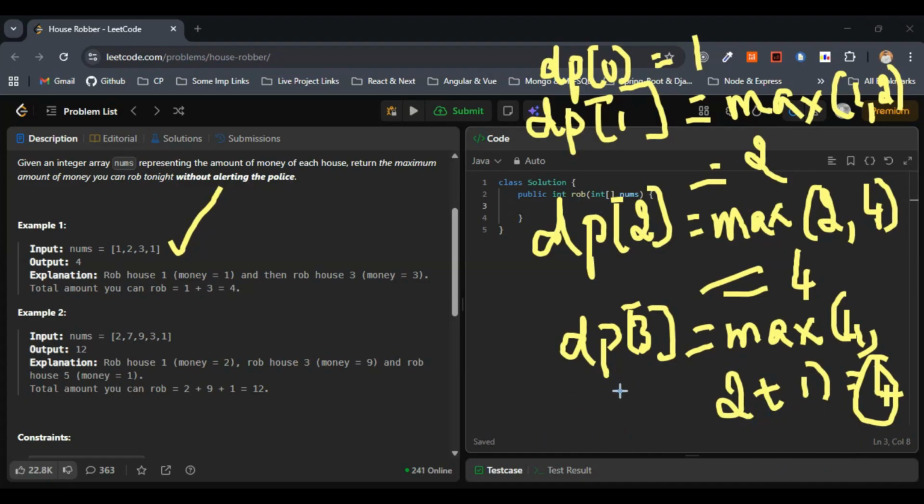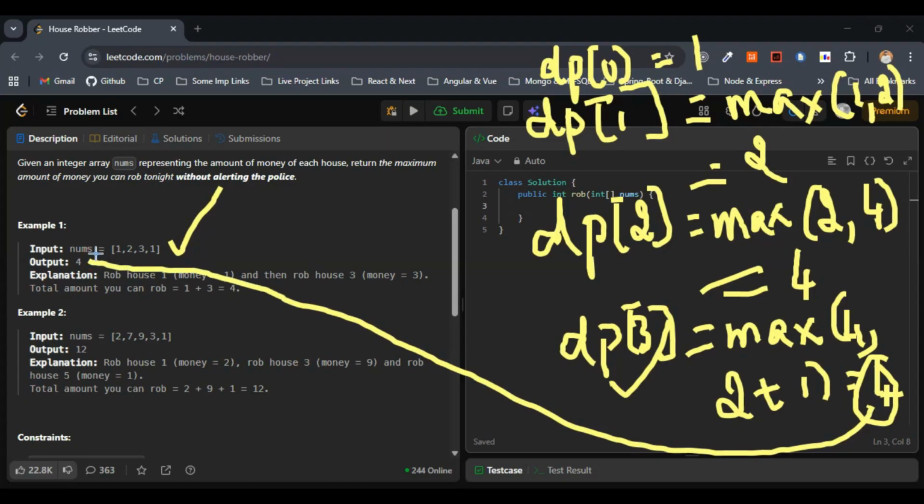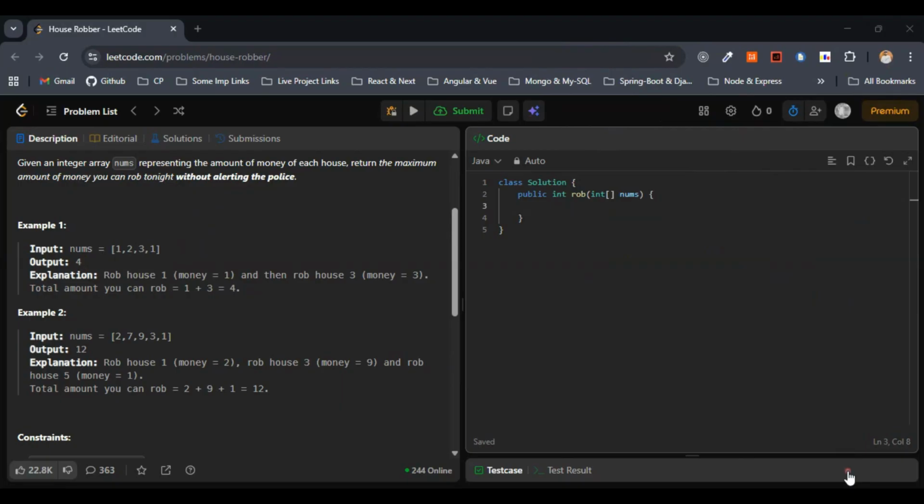Finally, for dp of 3 we got max of 4 comma 2 plus 1, that is 4. So we will return this one, 4. So the output that we got is 4 here, which is equivalent to the output that they have mentioned for example 1 within the question. So our approach works absolutely correct here.